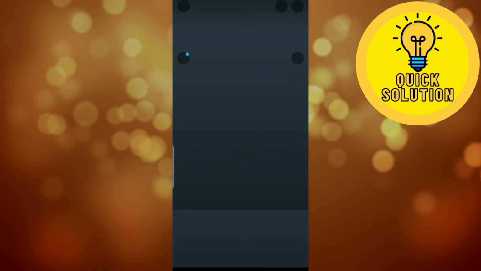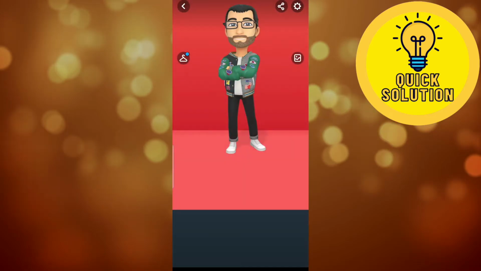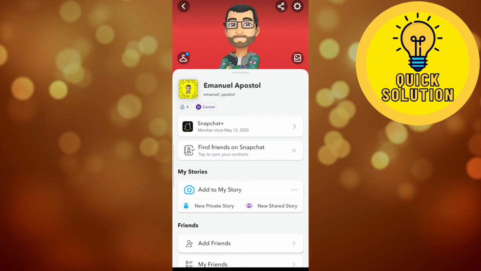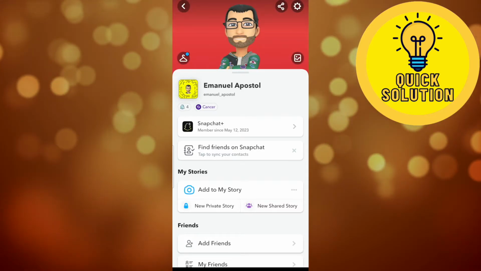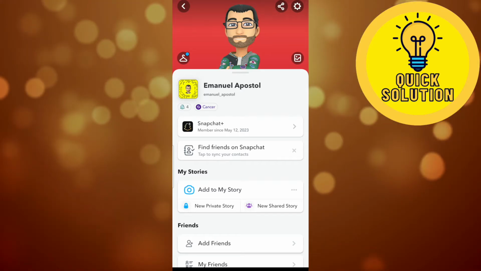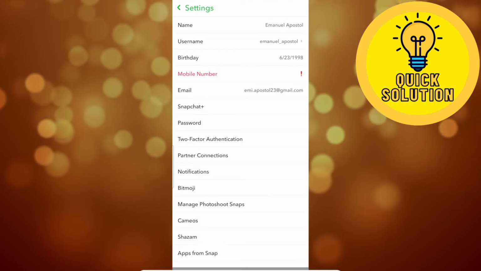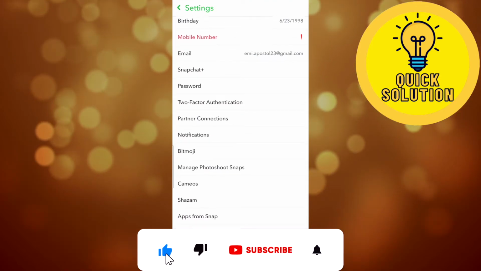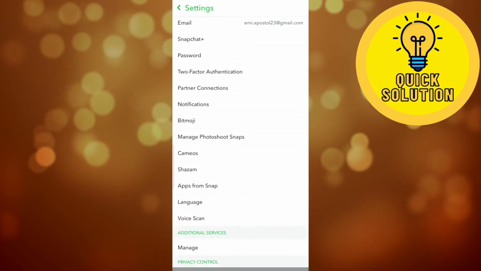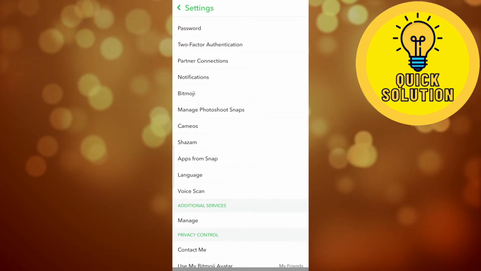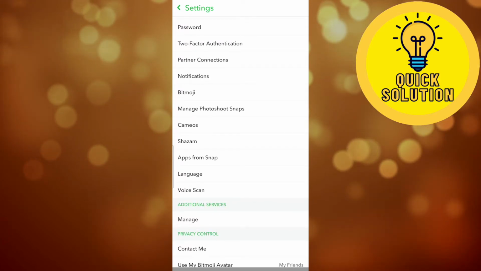And I'm waiting for this page to load. And right here at the top right corner, as you can see, there is a gear icon which will lead you to the settings option page. And let's see this icon right here. So as you can see, if you scroll through these options right here, you will find the one that is called Bitmoji. So let's tap on that.